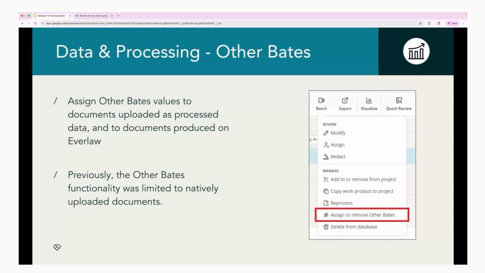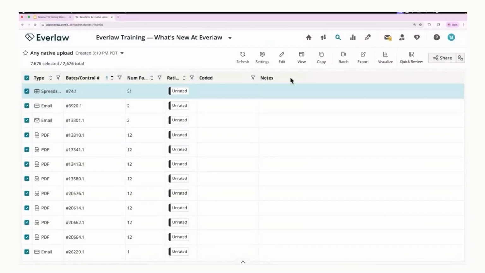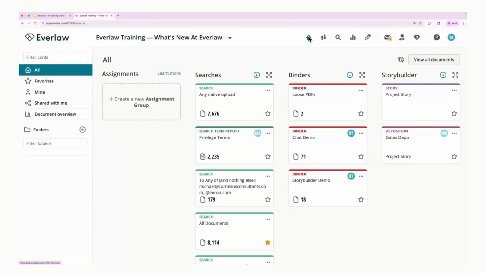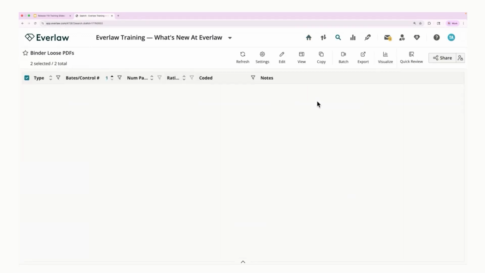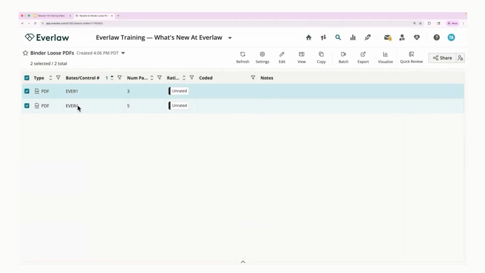What you'll want to do is from the results table, sort your documents based on their other Bates ordering. I'm going to pull up a binder of documents that I uploaded as loose PDFs. So they did not receive their correct Bates numbers upon upload because they weren't named in that way. They were named based off of an arbitrary value, and so they got these Everlaw Bates numbers instead. But I want to go ahead and associate those correct Bates numbers with them here using the other Bates field.